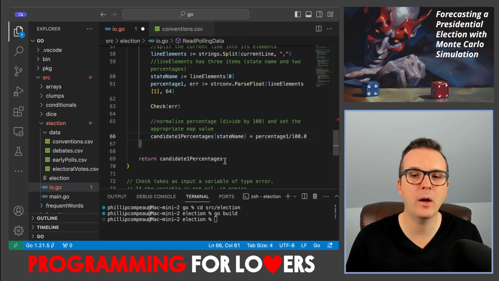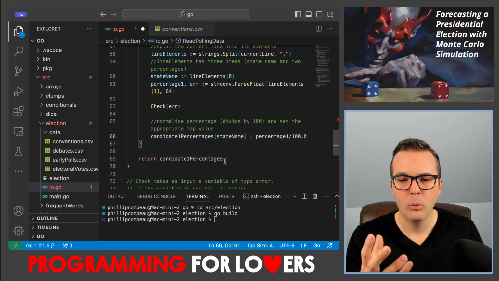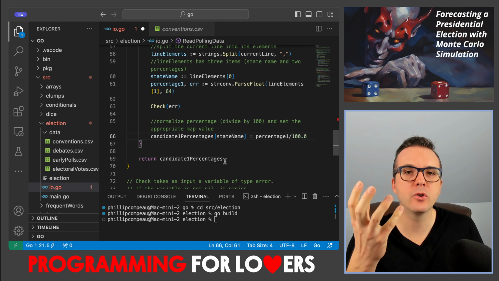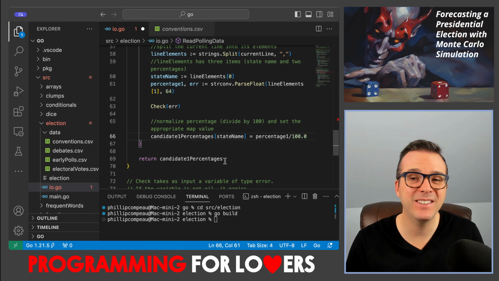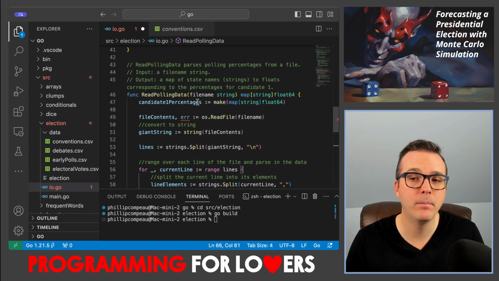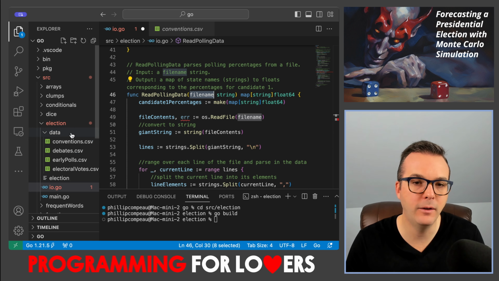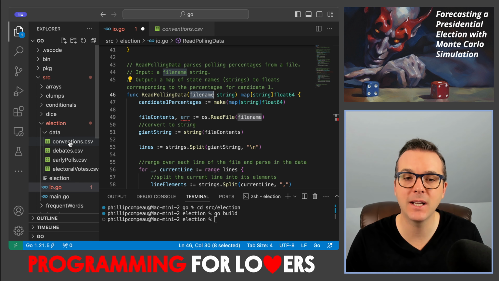So that's our two functions, one to read in the electoral votes information, and the other to read in the polling information. And based off of which file name I give this read polling data function, I'm going to be able to read in the polling data at different points in time, whether I'm looking at conventions, debates, early polls, a different point in time. So as long as the data have the right format, I can reuse this function however I like.